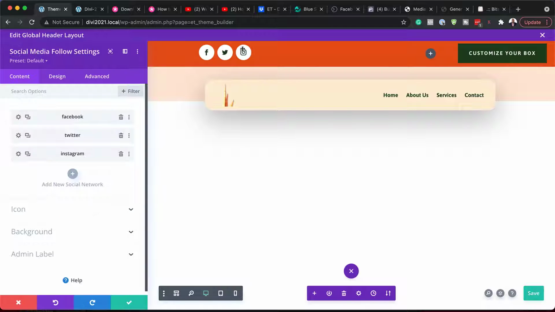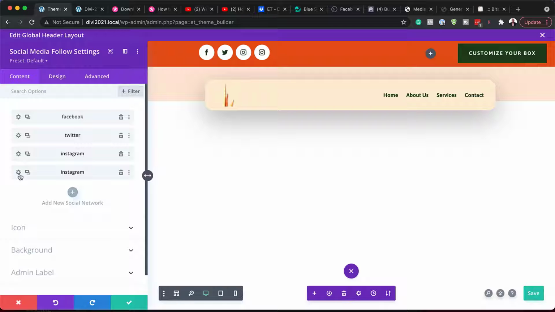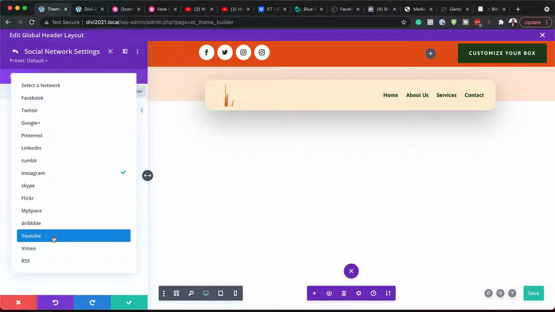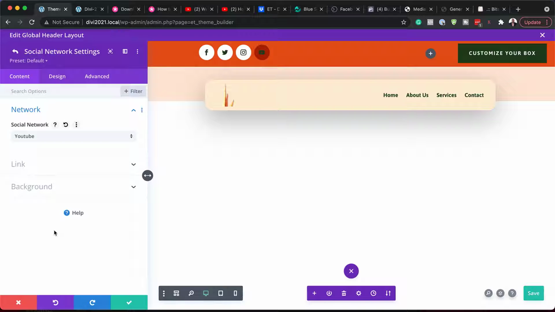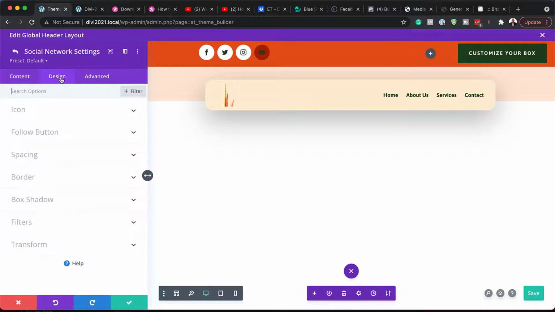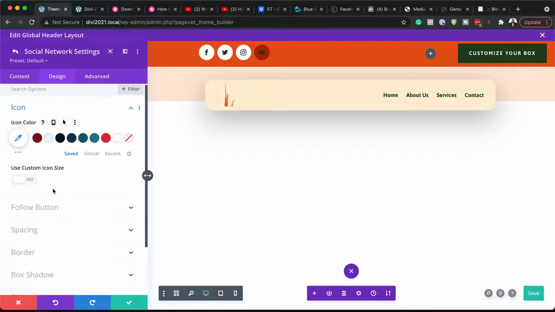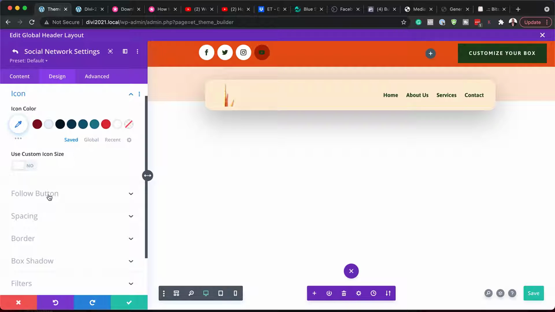So make sure you add all your links in here. And let's say you want to add another social media network, just duplicate an existing one. And then you want to click on this gear icon. On the drop down, you can then choose whichever one that you want to go with, like that. And then all you have to do is go in and design this, change the background color on the icon. So here on the icon color, you can change that.